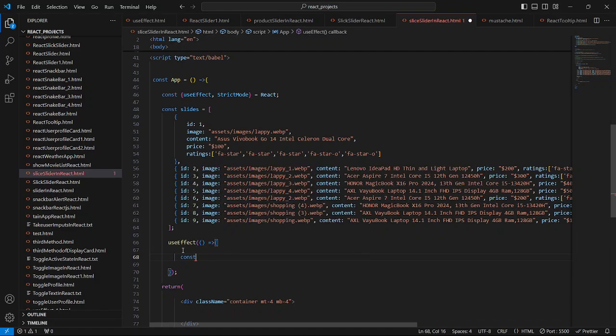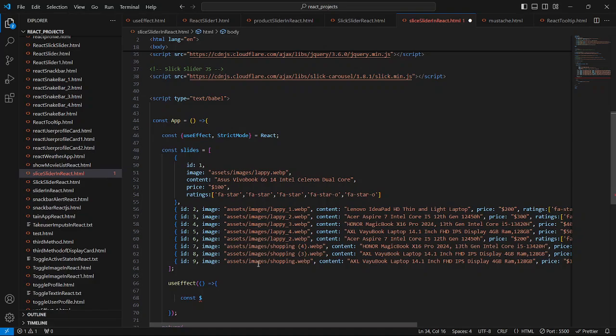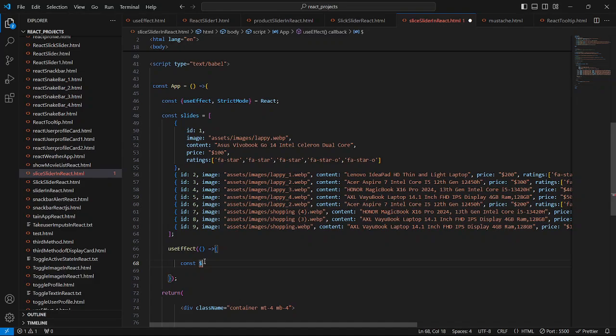I'll use the dollar sign here because we have used jQuery, because Slick Slider is a jQuery plugin. So we will use the dollar to select the CSS selector. We all know why we use the dollar in jQuery. Whenever we have to select any HTML element or any CSS selector, we have to use the dollar sign. So here also we are gonna use the dollar sign to select the CSS selector or any CSS classes.